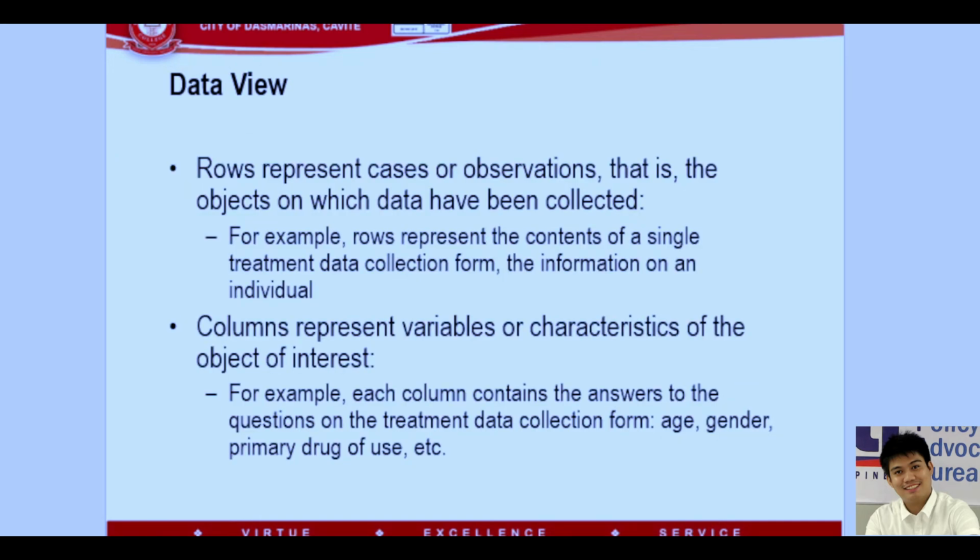For the data view, rows represent cases or observations, the objects on which data have been collected. For example, a row represents the contents of a single treatment data collection form, the information on an individual. Columns represent the variables or characteristics of the object of interest. For example, a column contains the answers to questions of the treatment data collected, like age, gender, primary drug, etc. The distinction between a case or observation and a variable is important.